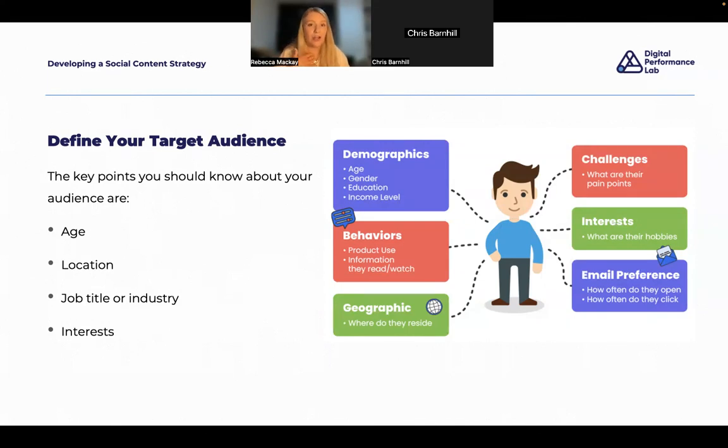Geographically, where are they? Are you in the tourism and hospitality industry? Are you focusing on people within Northern Ireland? Are you focusing on people in the South of Ireland? Are you focusing on the UK, or are you focusing on a global audience? Who is it that you're trying to reach, and what platform are you going to find them on?